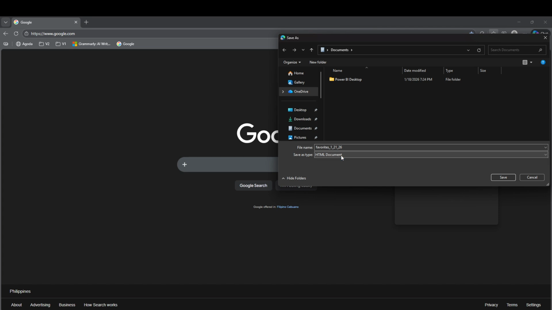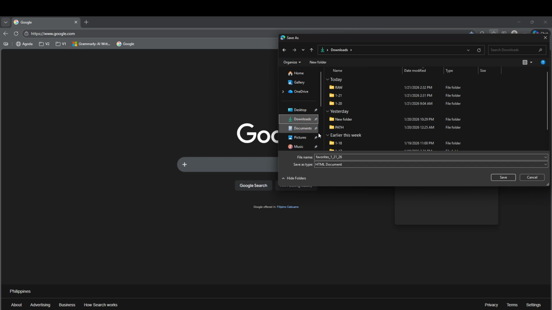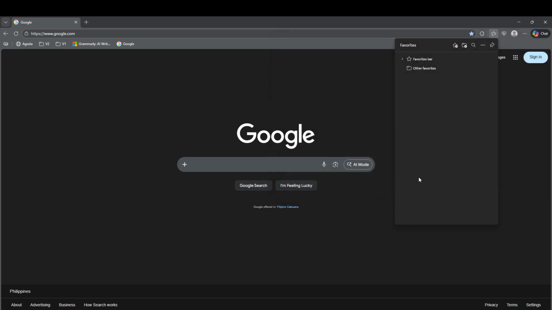Pick a location you'll remember, such as your desktop, documents folder, or an external USB drive if you want a physical backup. If you prefer, you can rename the file to something more descriptive, like Edge Favorites Backup, while keeping the .html extension. When you're ready, click Save. That's it. Your bookmarks are now exported.